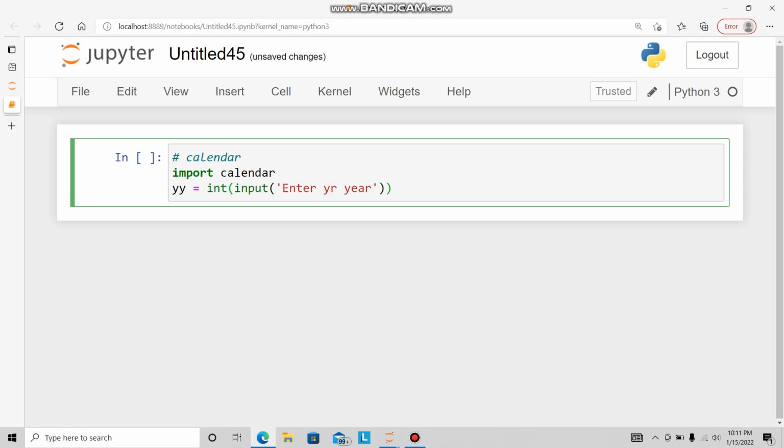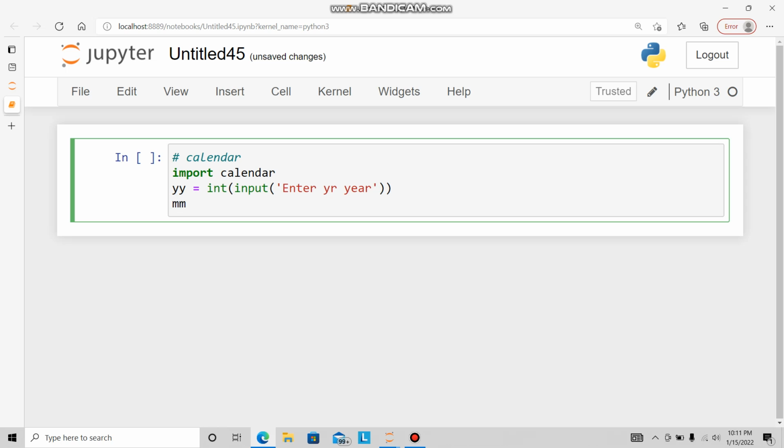So this is year. Now I'll go for month, is equal to int, in the bracket input, in the bracket a string, enter your month, right? And for neatness I'll put a colon here, otherwise it will come too close to the question, there should be some space. Okay, right, so this is done.